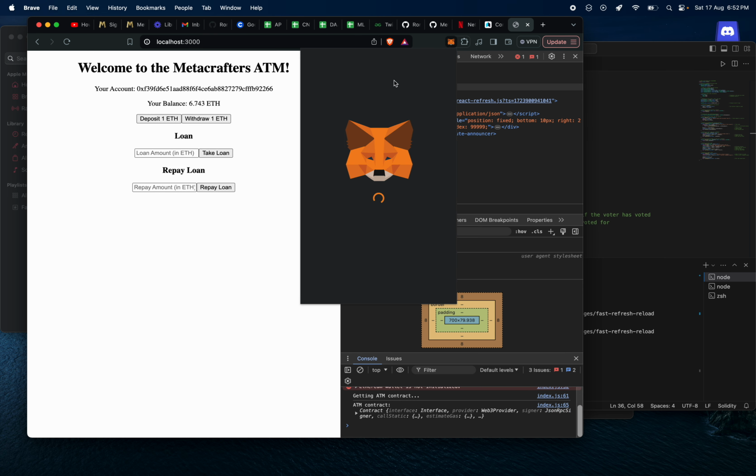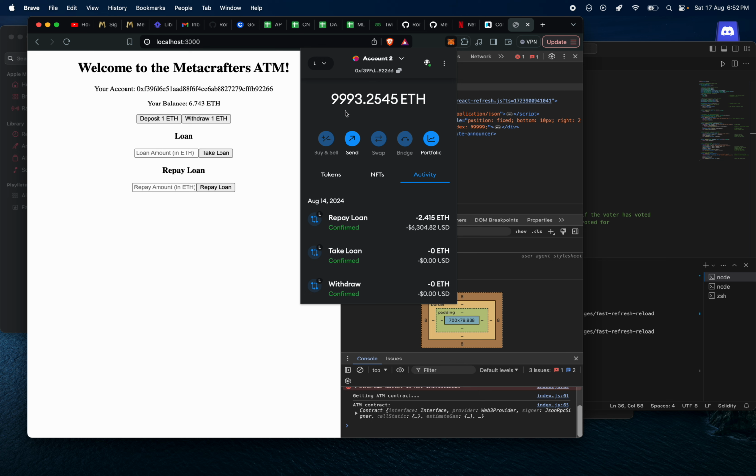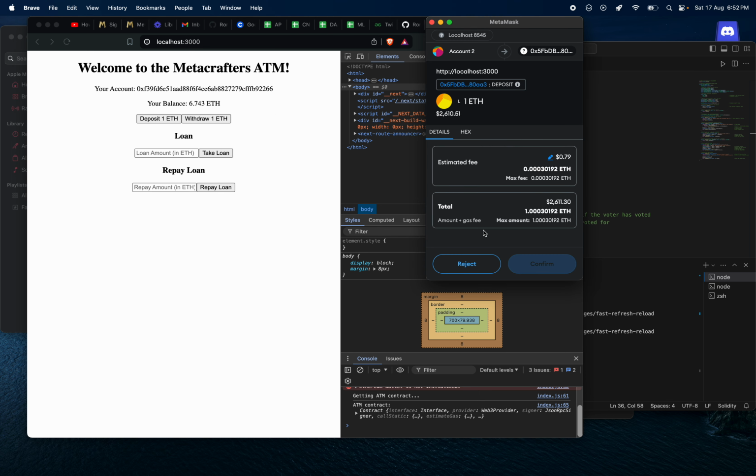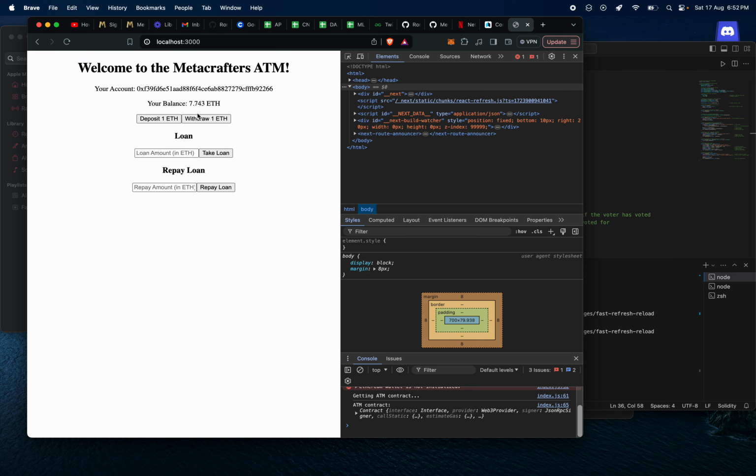Yes, it is showing the same account. This is F39FD. My account is the same. Initially my account has 6.743 ethers. Firstly, I will deposit 1 ether to this account. One pop-up will appear. I will confirm this transaction, and the balance is incremented by 1 ether. Initially it is 6.743 and now it is 7.743.